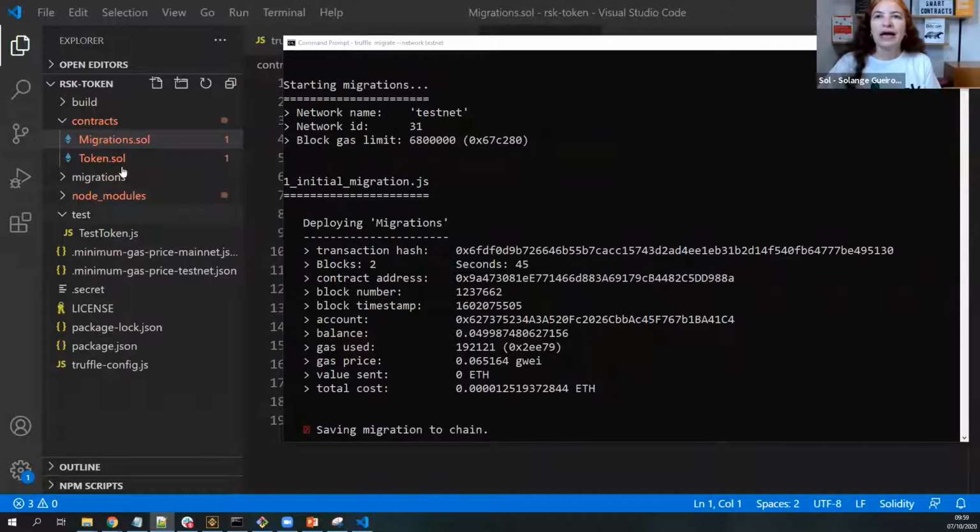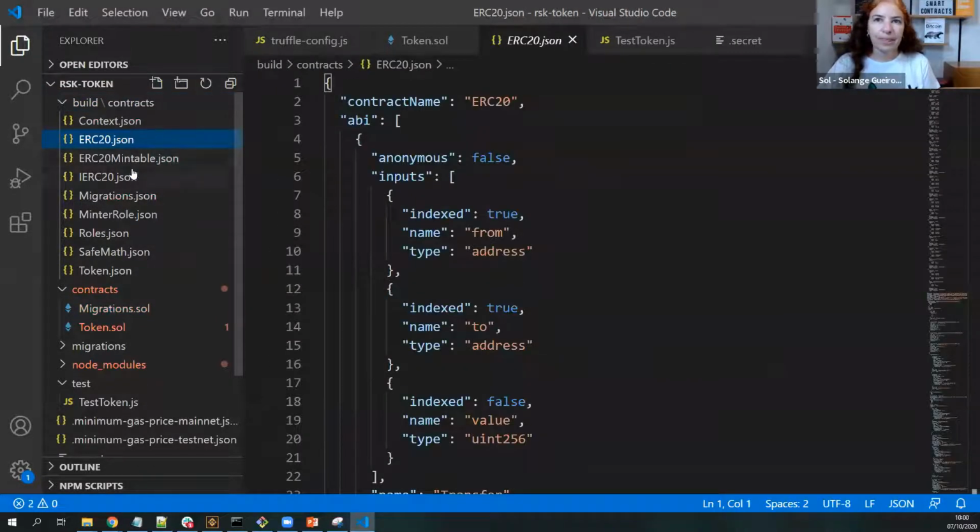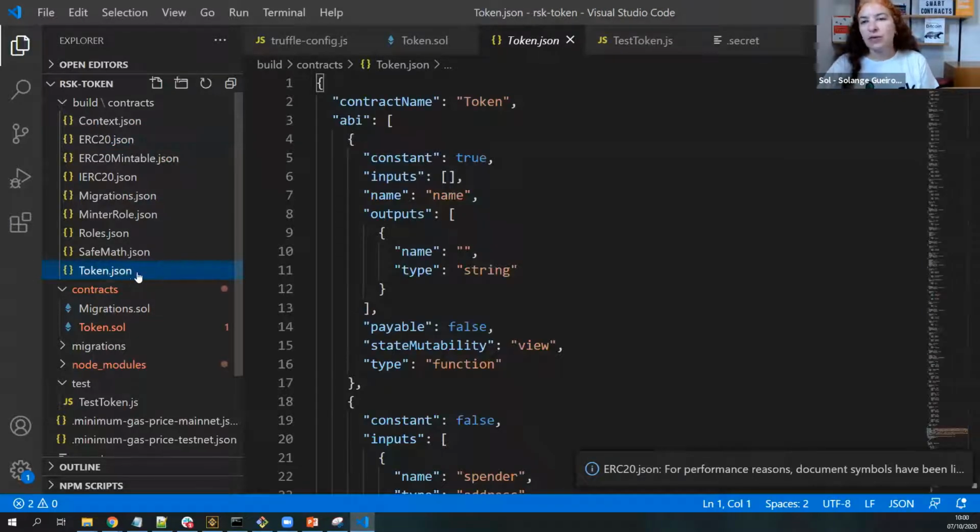Another thing before, I will show the build folder. If you noticed, before we didn't have this build folder. This build folder was added by Truffle when we did the first compile. And look here, in the build contents, we have so many JSON files. Each JSON has the definition of a smart contract. I will look for our smart contract. So here I have all the definitions for my smart contract.